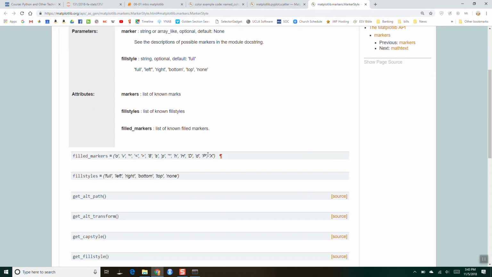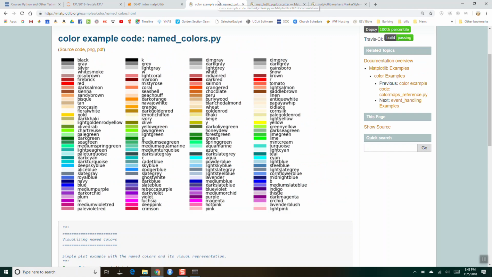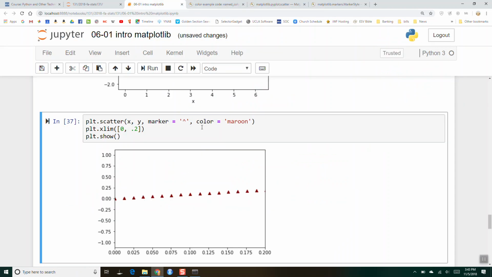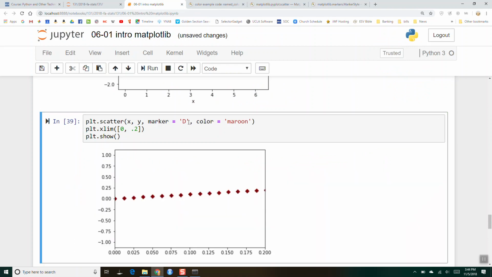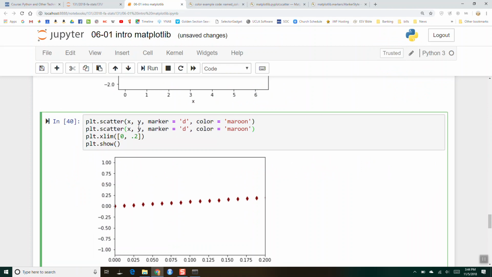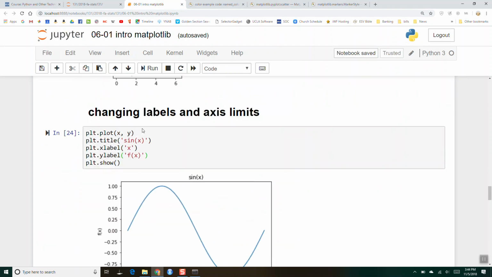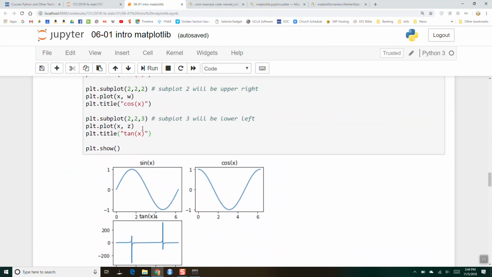I don't know what D is. I'm just curious. Diamonds, that's what they are. Square diamonds and narrow diamonds. All right, well that's fascinating. All right, so here if I can do x, y, what was the one for cosine? W.